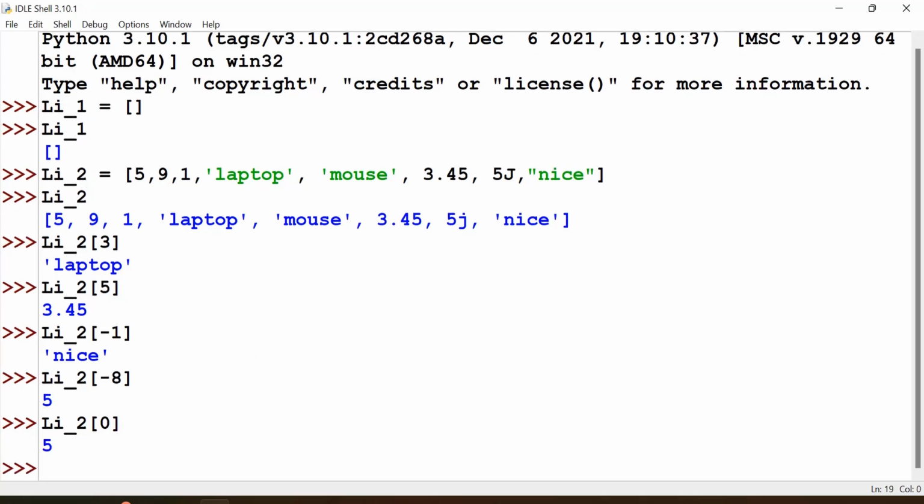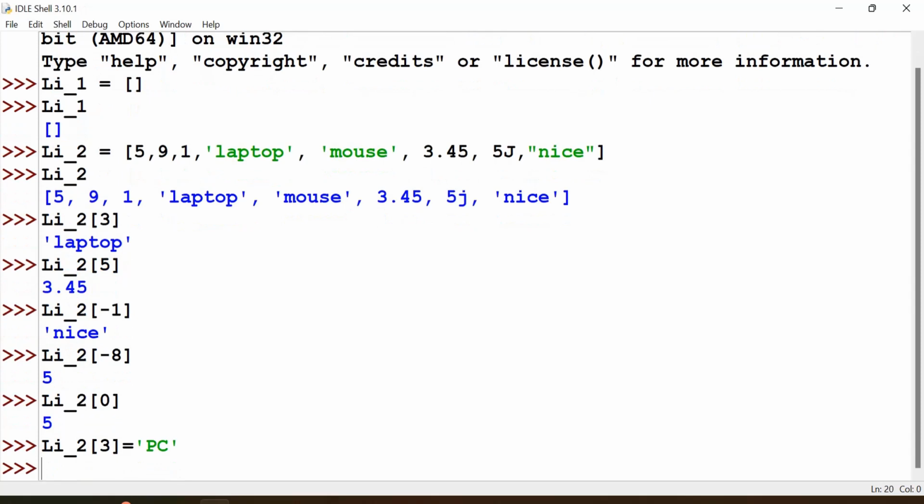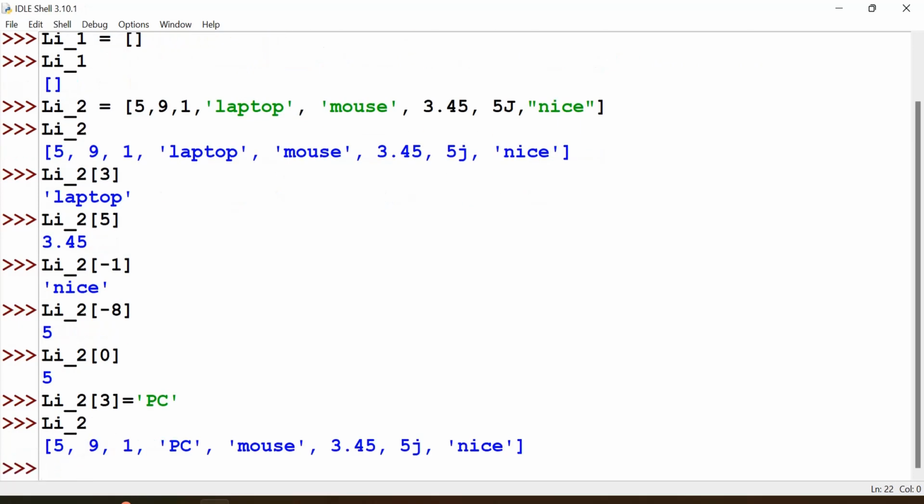As I said, lists are a mutable type. That means we can change the value of an element. For example, if I want to change laptop into PC, here 3 is the index number. So what I will do is so simple. As we extract, we will give li_2 of 3. In this place, we need a new value. So that value we just type here, PC. So that value is replaced here. If I see now, li_2 will have the new value in the list.